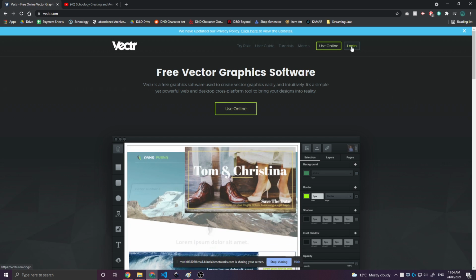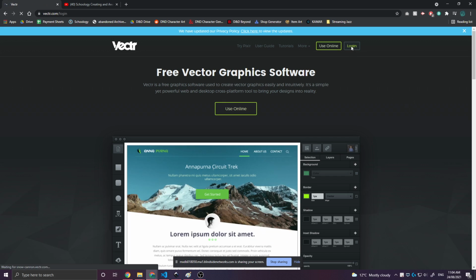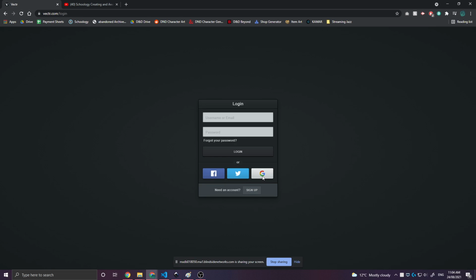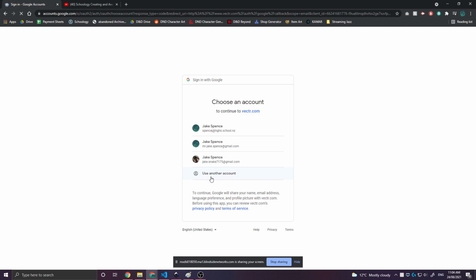So firstly we'll log into Vector, just hitting login, and then we'll click on Google, because we're going to sign in with Google. You may need to click use another account if you haven't got your school one here already, but I do, so just go ahead and select your school account, and we'll come to a page that looks a little bit like this.